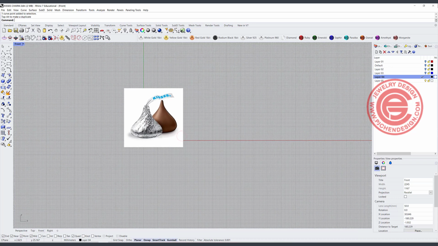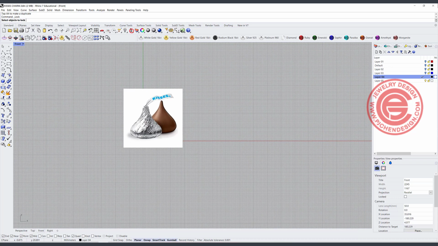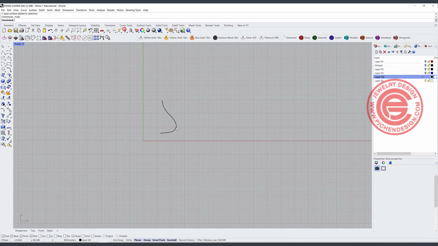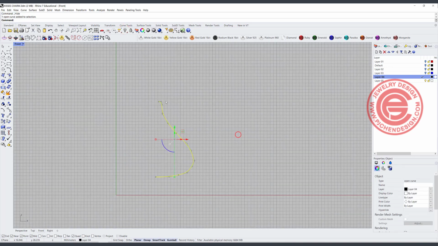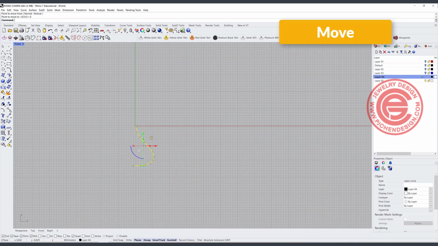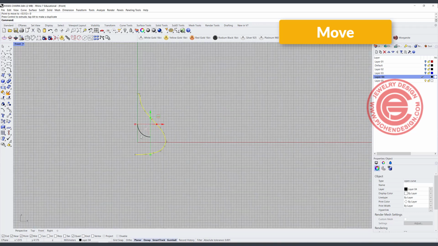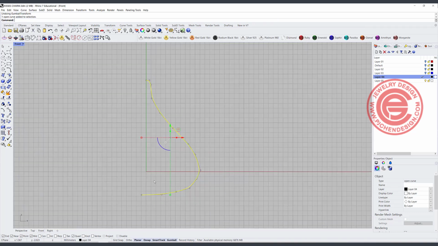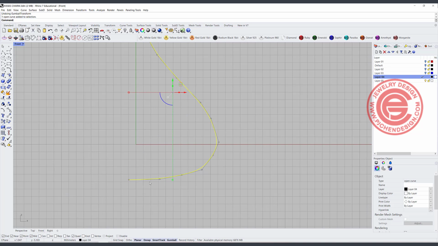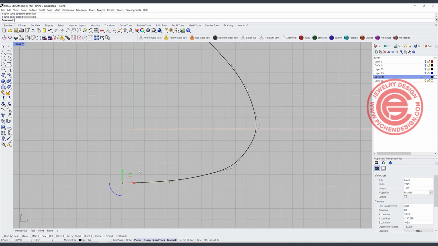All right, so now we no longer need this image right there, so I'm just going to temporarily hide it. We want to move this to the center, so I'm using the move command, snapping into the endpoint and typing 0, so it's on the center line. Then I also want the bottom to be nice and rounded, but I do not want this point to stick out there.